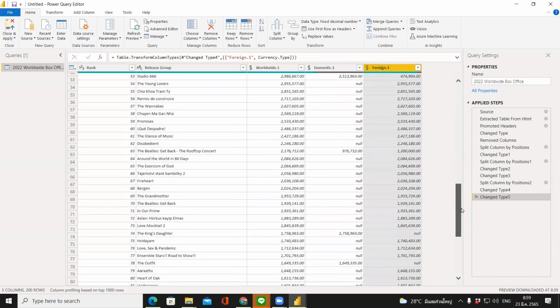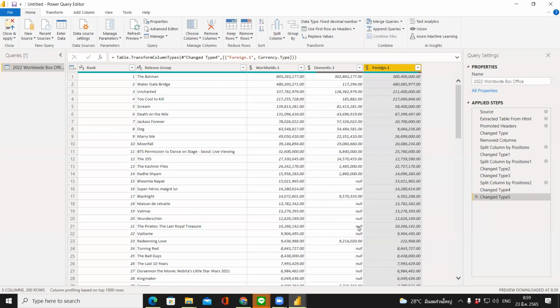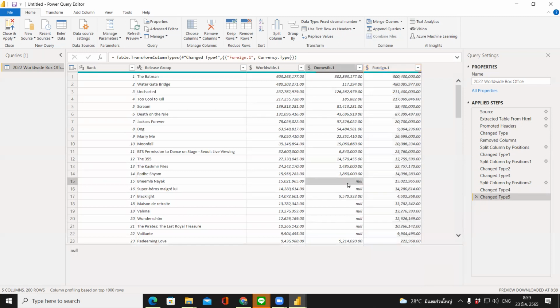So in here, you can see that some of the records, or some of the cells, especially for the domestic one, show null. Null means that you don't have any values in here. So you may do something depending on the data. You may have a rule in your mind that, okay, if it contains a null value, you eliminate that whole record.